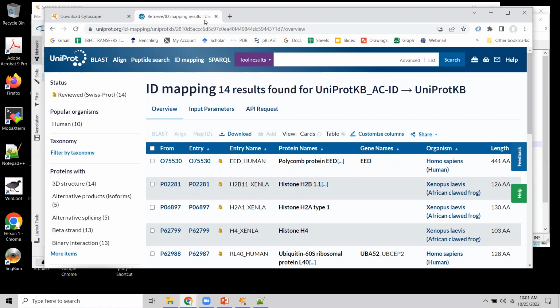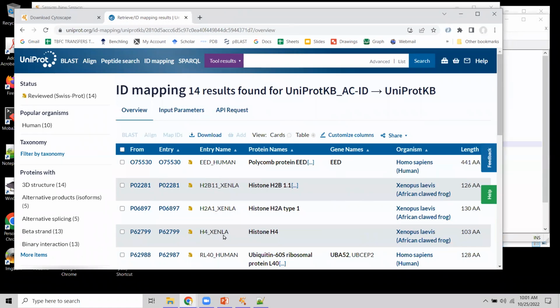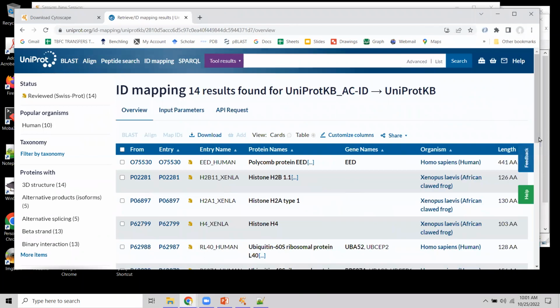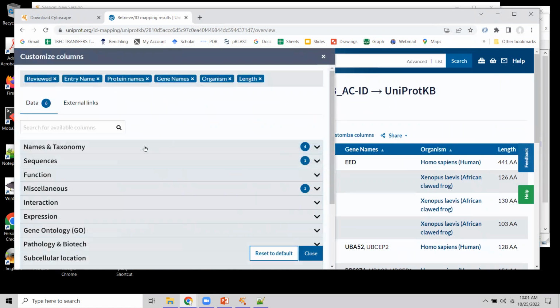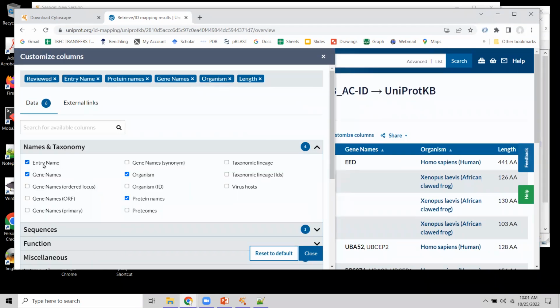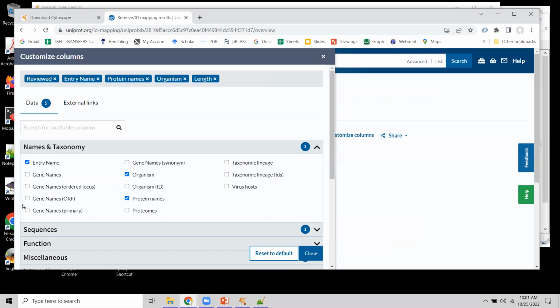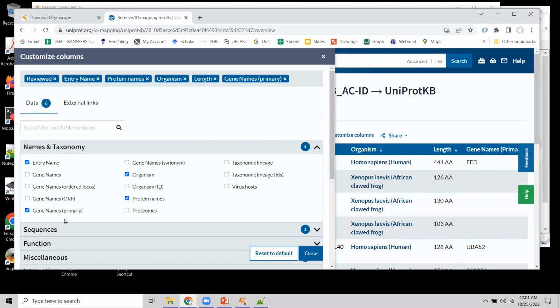If we want to save the results as a file, we can download, but before that we can customize columns to see what we need. There's a lot of things that can be imported. Let's see what's useful. Okay, so let's get the entry name. Not names, I just want the primary gene name, so that I've got one, not many. There might be synonyms. Well, I can get synonyms.